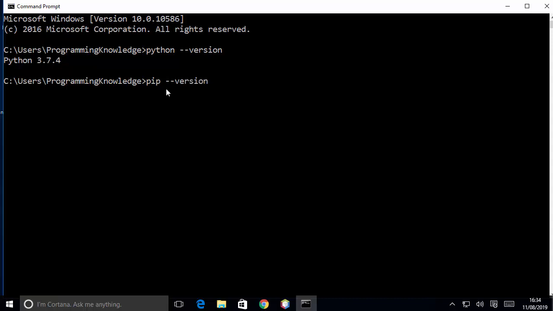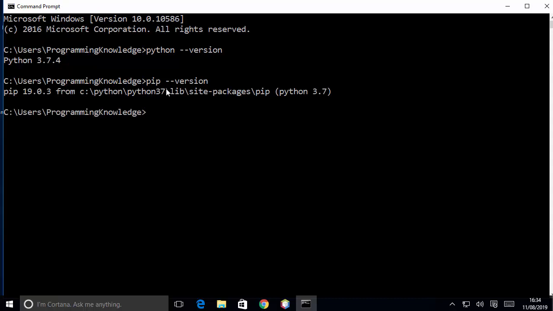Pip is a Python package manager. Using pip, you can install various Python packages like PyGame on your Windows or any other operating system. So just give this command pip --version in order to check whether pip is working or not. So you can see pip is also working in my command prompt, which I have opened using Windows command prompt. It's not Python's command prompt, it's a Windows command prompt, right?